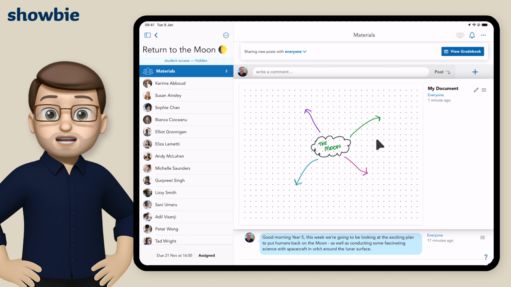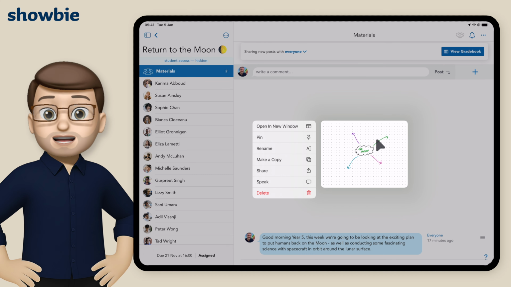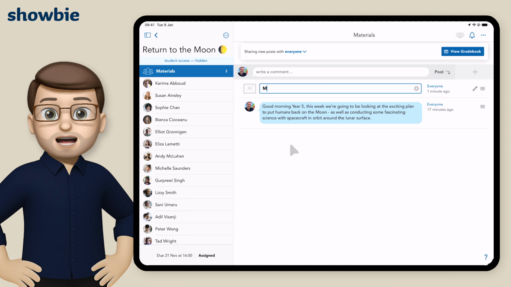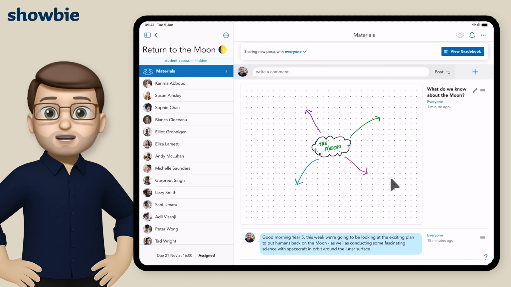You can actually rename this. Simply tap and long press on the document itself, and then tap on rename. I like to give my documents a sensible name. I find it makes it easier for my students to find what we're talking about in the class. If I say, go to the mind map about the moon, that's got a better chance of working than saying, go to my document 5, or whatever it might be.